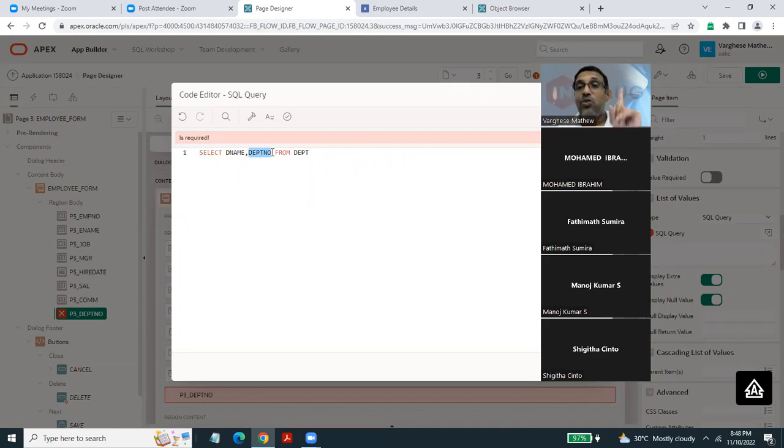So always in the list you should have two values. If you want, you can put department number here also. No issues, display value and return value will be same, but here you want to display some characters, because the user should know the proper department name. We don't need to know whether it's 10 or 30, no need, because we want to display the name.